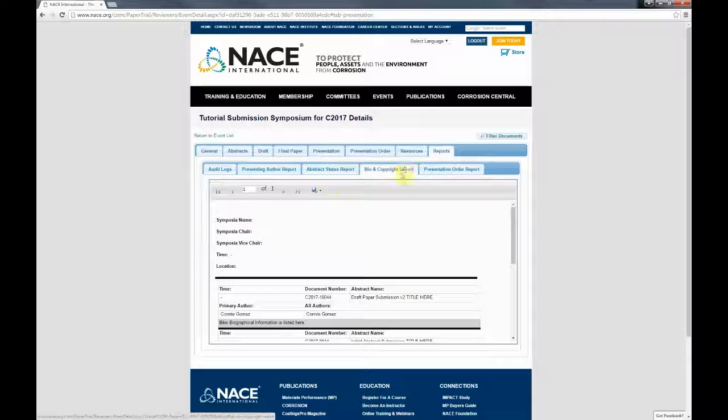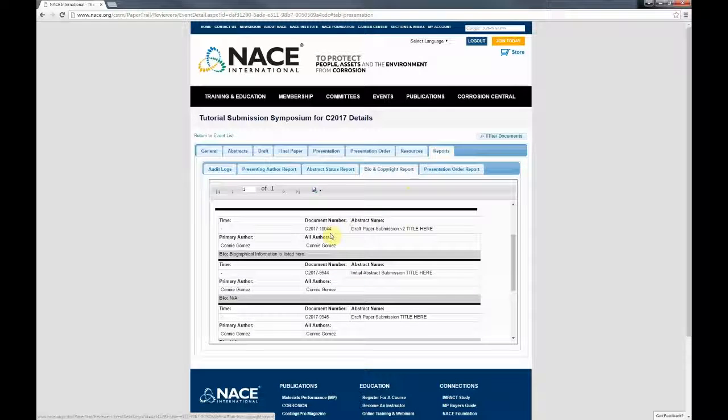Here you'll go ahead and find the bio and copyright report. So this is important right before we get on site to conference. This ensures that you have the primary author's name. It'll list all of the authors, so if there's secondary authors, they will also be listed. It'll list the abstract name, the document number. By the time we set the presentation order in this tab, the time and date will be populated, and then it'll list a bio for the author affiliated with that particular paper.